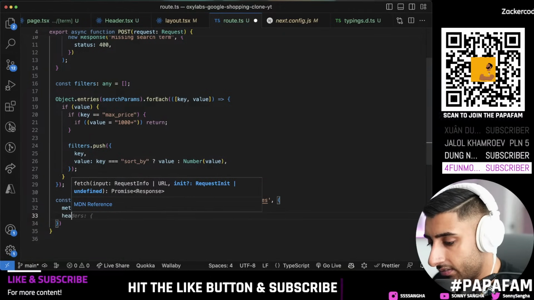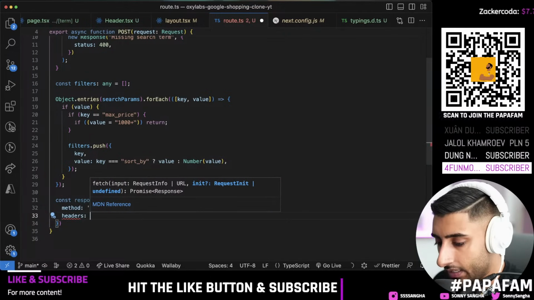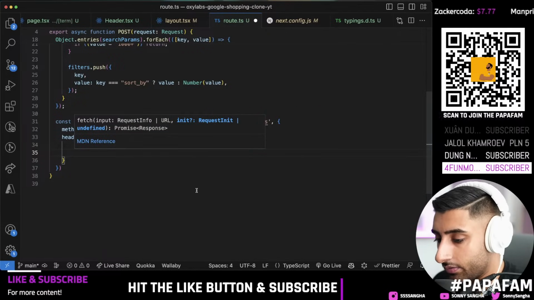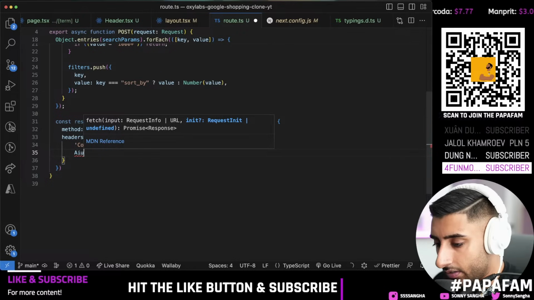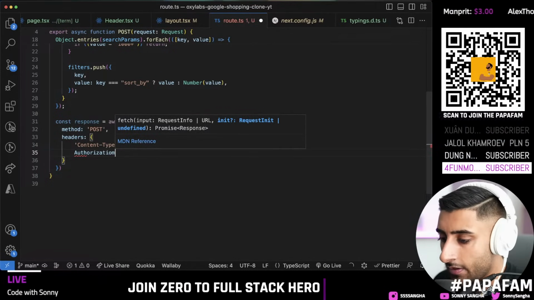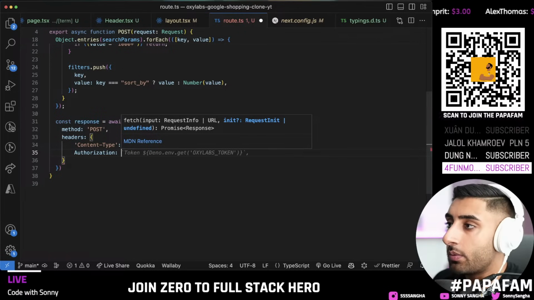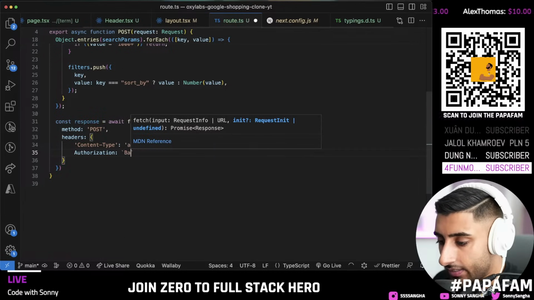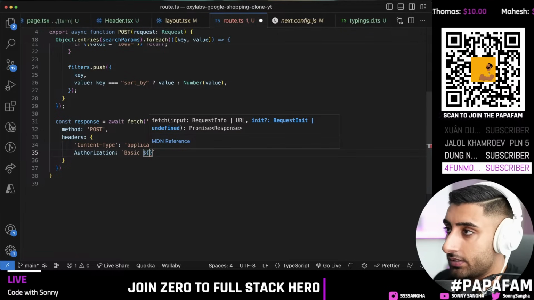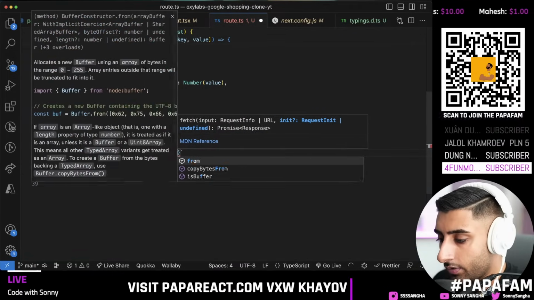We set the headers. So let's go ahead and do that right now. The headers, and then we say the content type is application JSON, and then we set the authorization header. So let's do that right now. So we say authorization, and then what I want you to do here is I'm going to do backticks. I type in basic space, and then I'm going to do a little bit of interpolation. So I'll say buffer from.